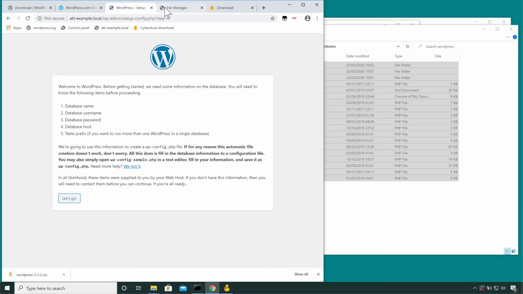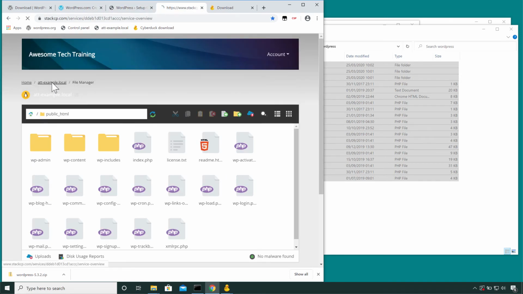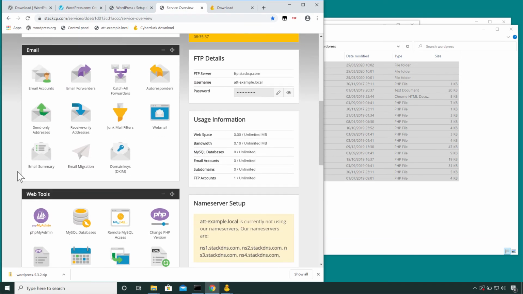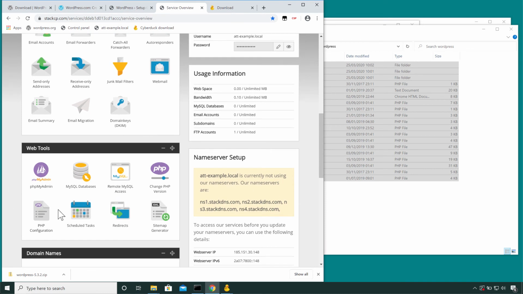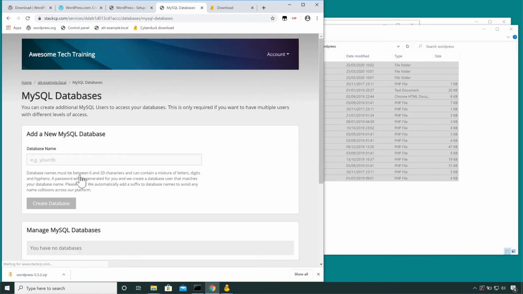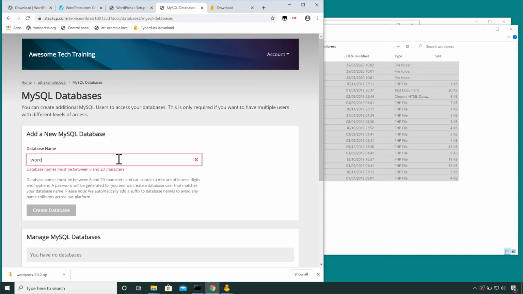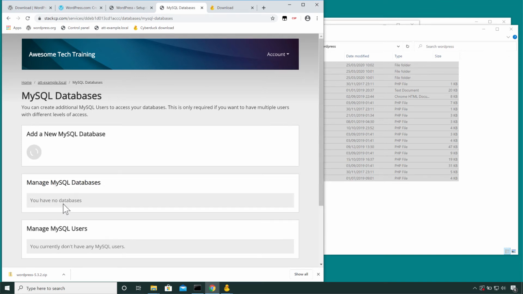Right, so in our hosting, we can go back and have a look, go down to the web tools. So again, it'll look different on different hosting companies, but very often there'll be either a MySQL database configured already, or you have to pop in and create one. And that's what we're going to do here. We're going to go into MySQL databases, and we can add a new database. So there's no configuration beyond the name of the database itself, which we will call WordPress.